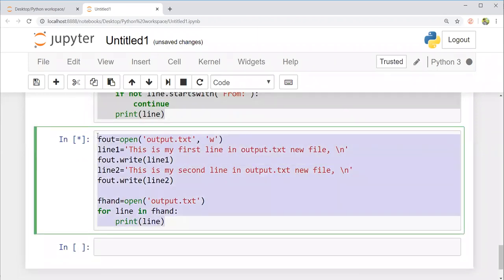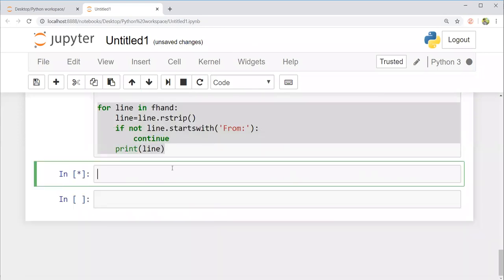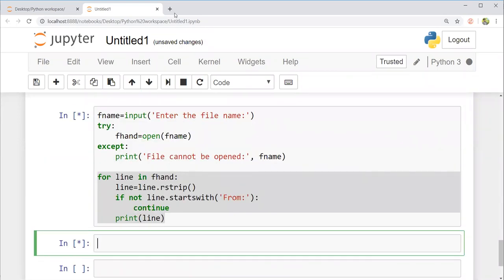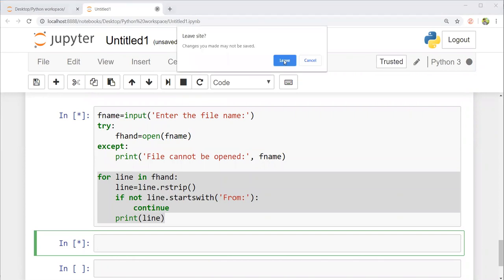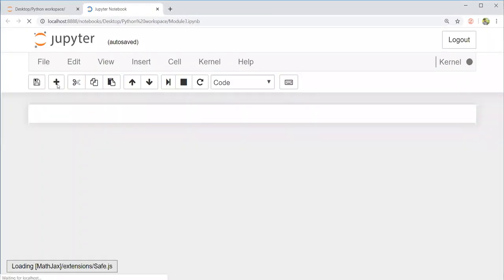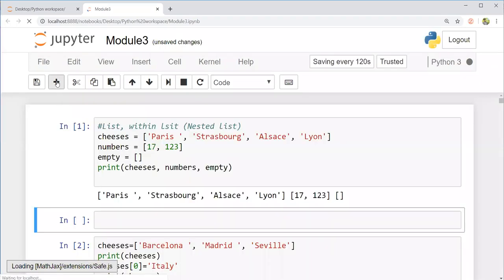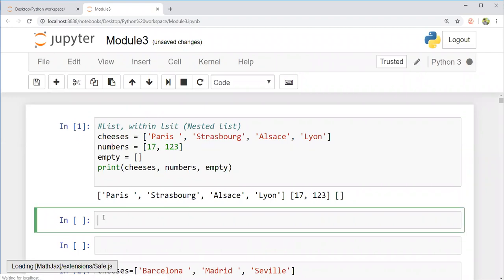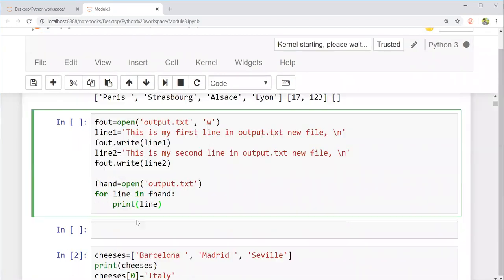Yeah, one second. Let me just try to take this out. Let me stop this kernel and use another kernel. Okay, one second. Okay, module 3. Should go to the module 3. Okay, I have an extra, additional here. Let me paste it here.